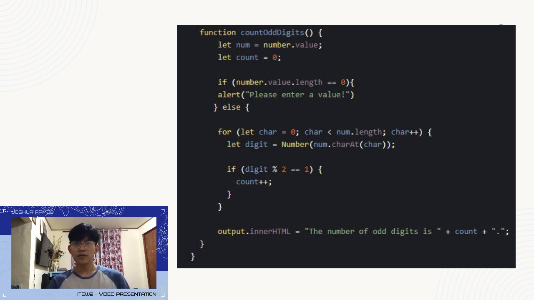After which, an if condition is used to validate whether it is an odd or even digit, where if the digit modulo 2 is equal to 1, meaning that it is odd, the count is incremented. And this process will continue to run until the end of the input is reached. After which, the paragraph for displaying the output is updated to reflect the count of the odd digits within the user input.